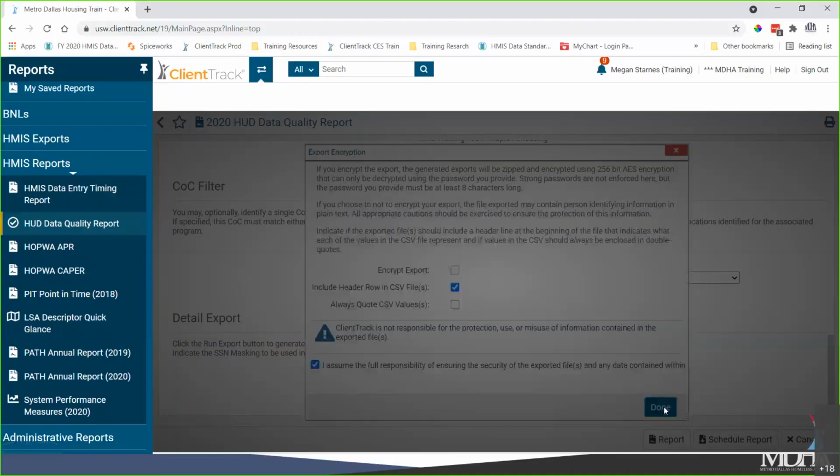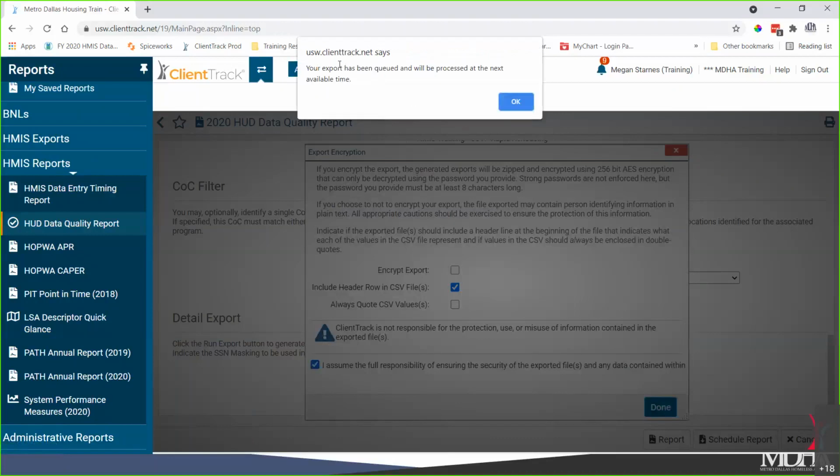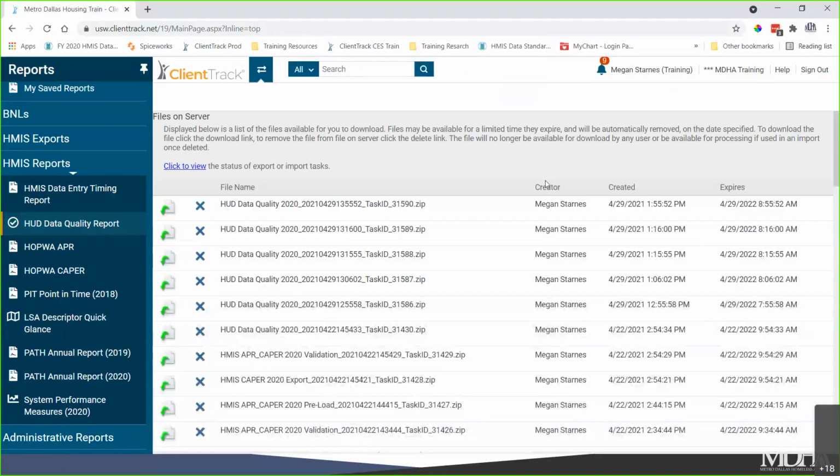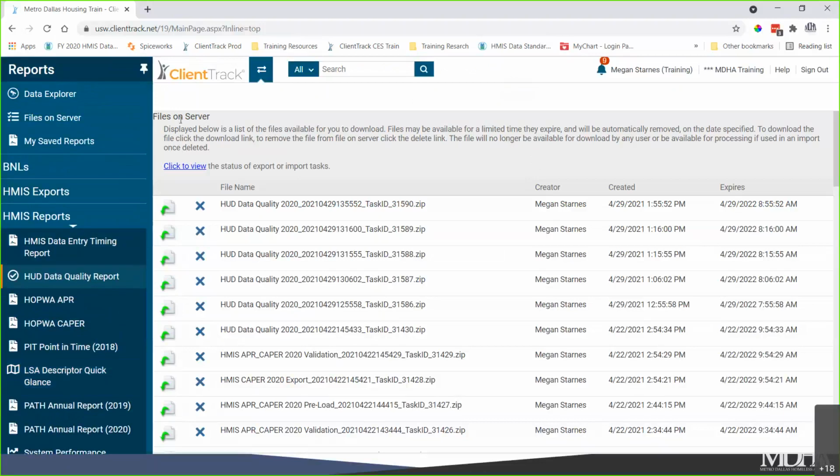So I'm going to click done, and we'll get a notification that says your export has been queued and it's going to be processed at the next available time. So that validation file does take a few minutes to run. When I click OK on that notification, I'm automatically bumped over to this page called Files on Server. You can get to this page on your own. It's right here in the menu at the very top, Files on Server, or you'll be bumped there anytime you run a report that's going to display for you on this page.